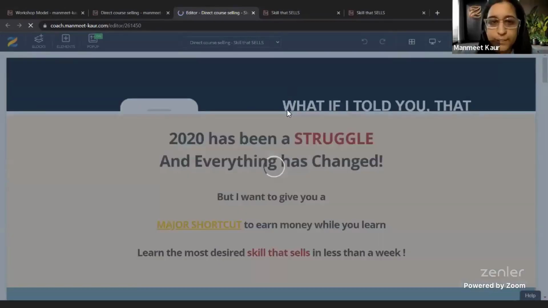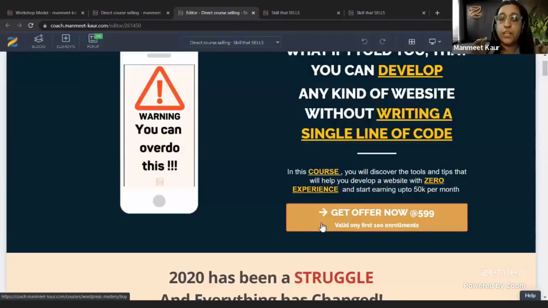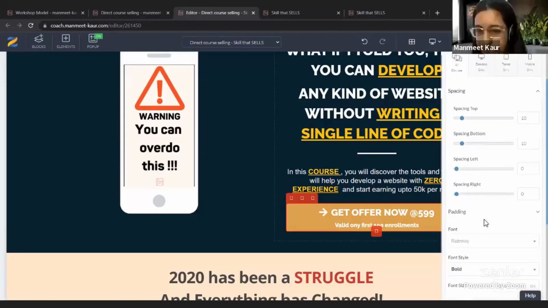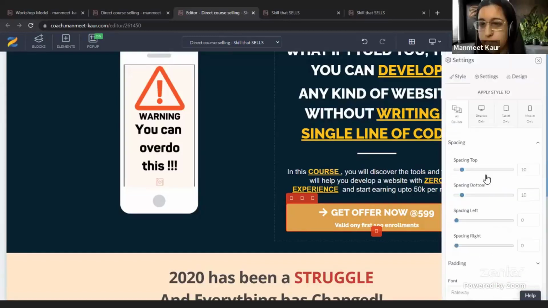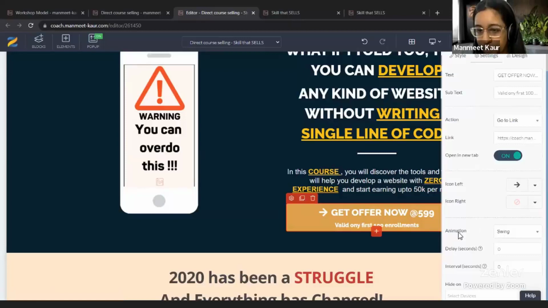So essentially, to begin with, what I wanted was to see on ClickFunnels that every time you load the page, the button swings and shows you that this is to click. If I click on the settings, here is the animation. You can always go and select different animations.